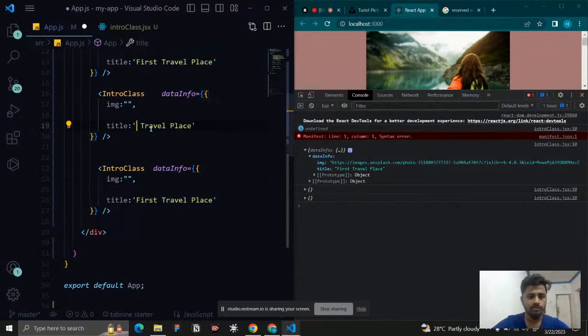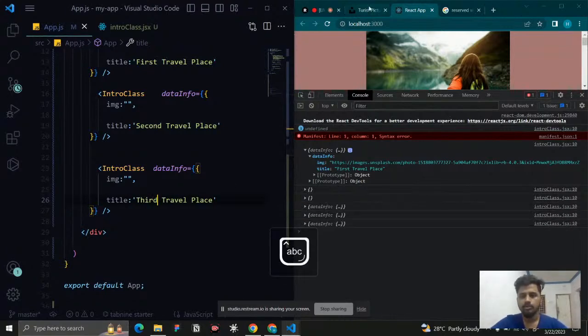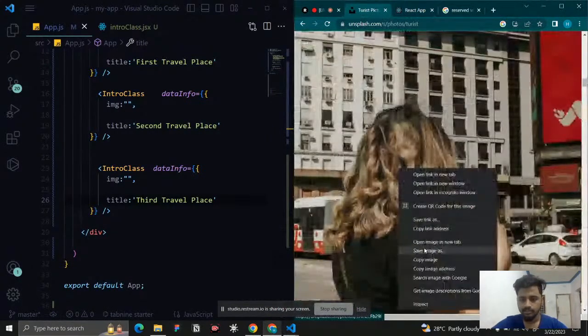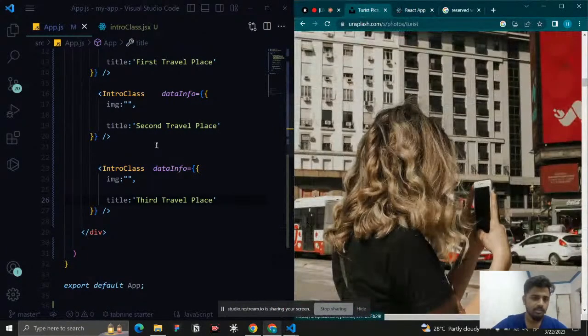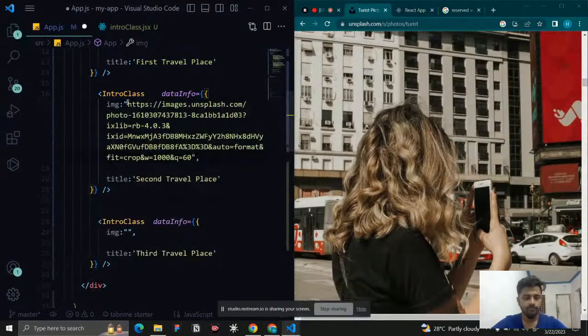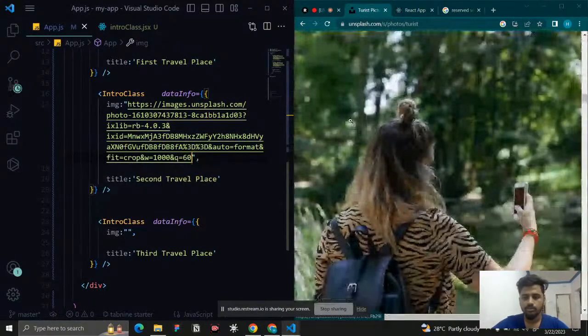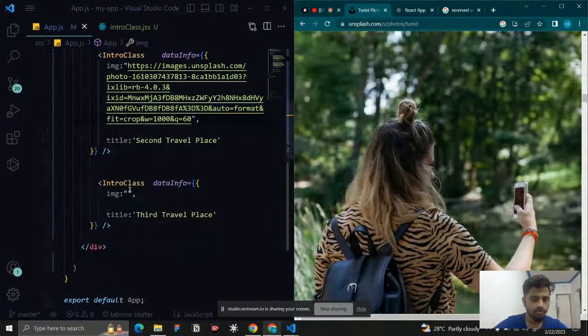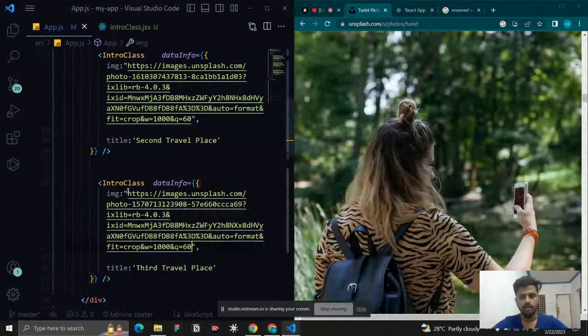So here I'm just going to say second travel, and third, here I'm just going to say third component. Okay, and what I'm going to do, let us go for the image and scroll down to get some image. Let us get this image, copy this image address, and paste it here. And the next one, copy this image address, get it here, and I save it.